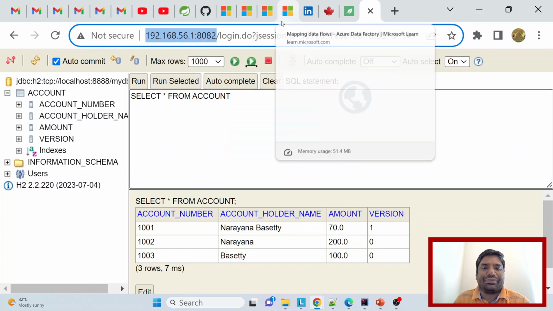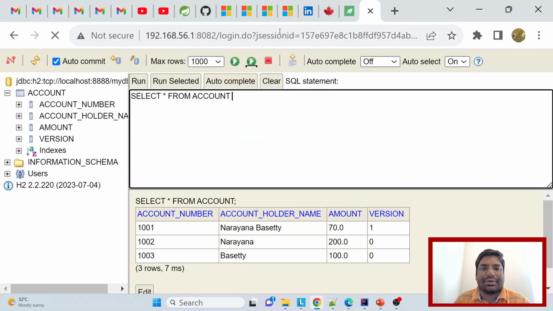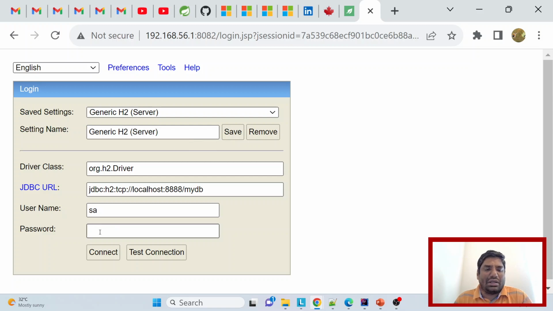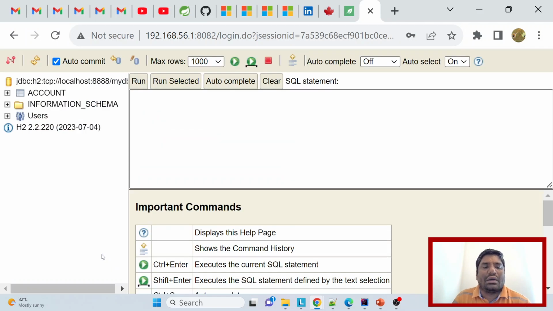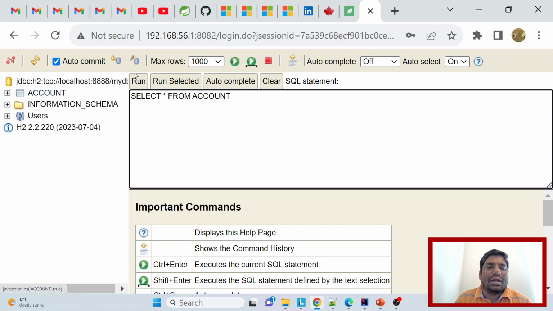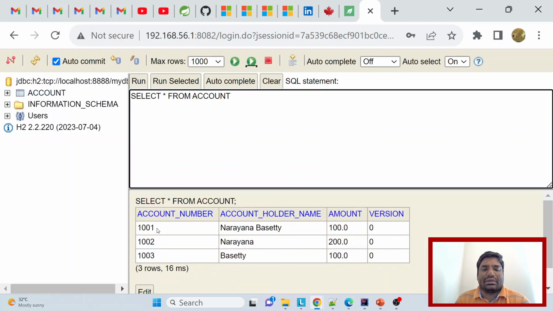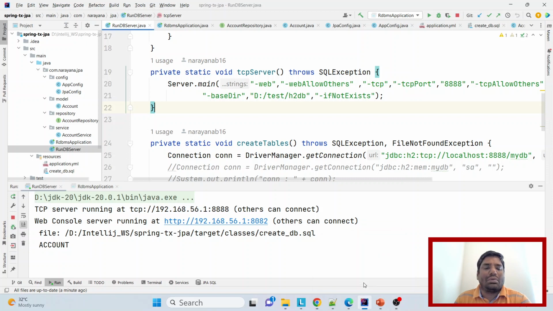So let's go ahead and refresh, and use welcome as the password. It is also available in the run server. And here there is an account table created. Now I can see that okay, 3 accounts are there and some amount is available, and now my database server is up and running.